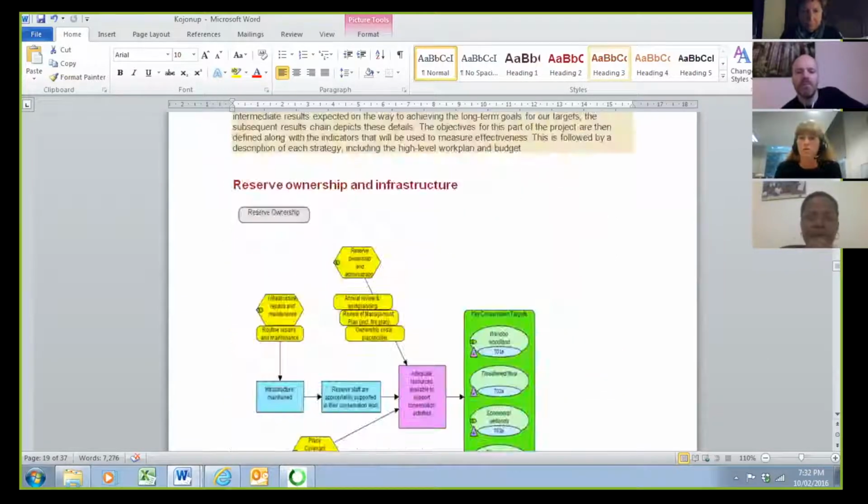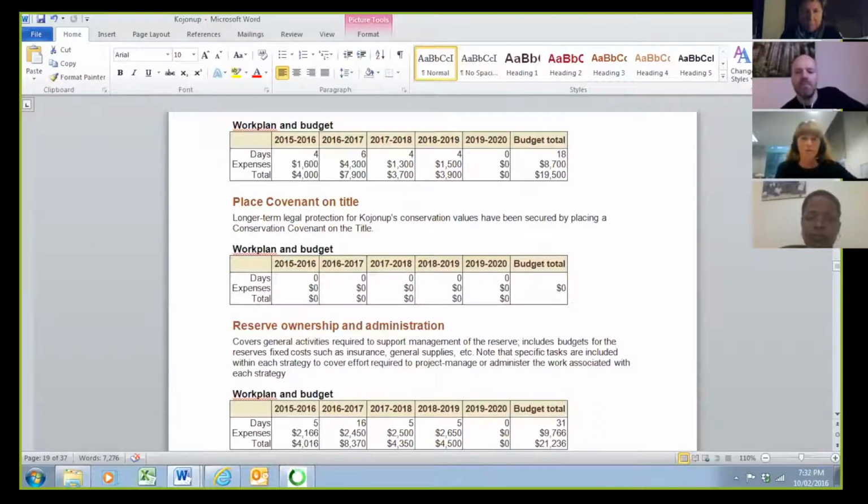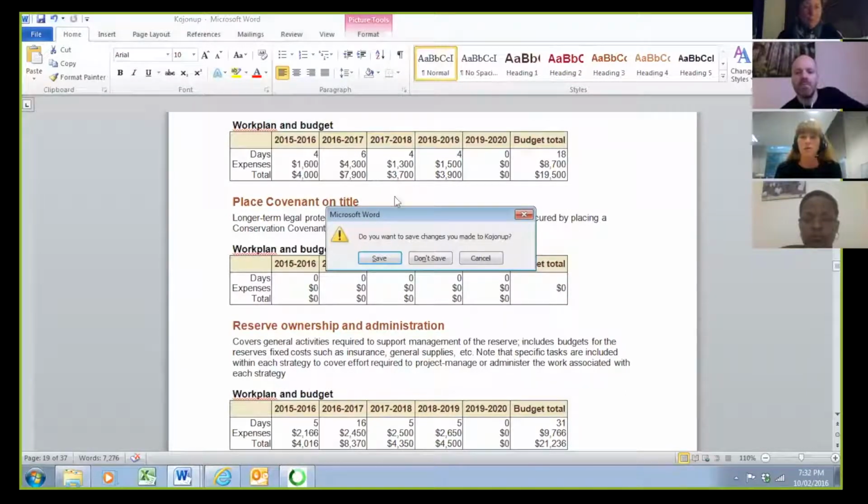I've still got a bit of time here. Yep, my little clock thing here going, ticking. So I'll just close that off. I'll just save that.